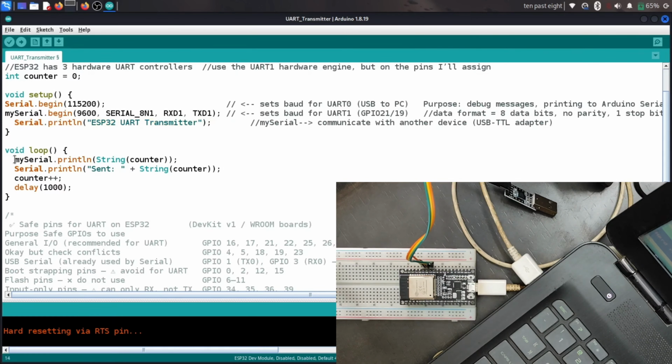What does this do? It will print a value, converting the value to text messages. String means text. Okay, where counter is initially set to 0, and we are incrementing. That means it will first print 0, 1, 2, 3, continuously.